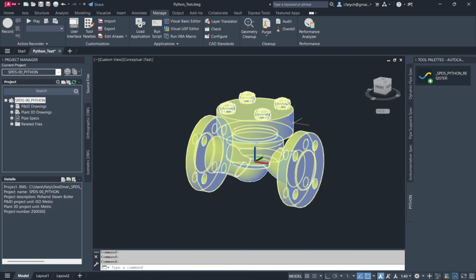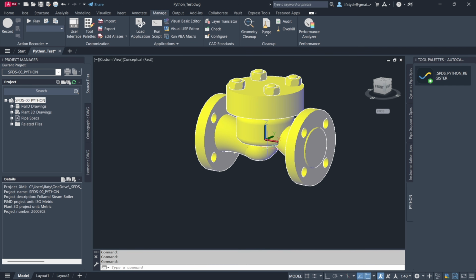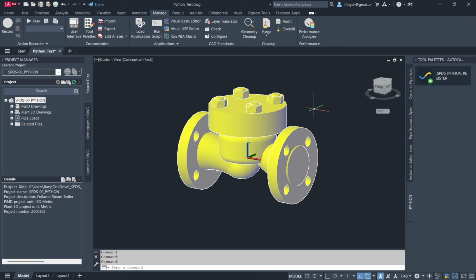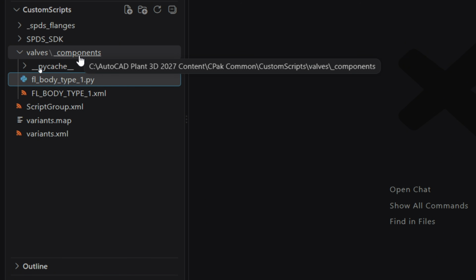Hi there. We are continuing with the creation of custom scripts. Now that we already have the geometry, we can move and create the main script that we will use in Spec Editor. Okay, let's get started.